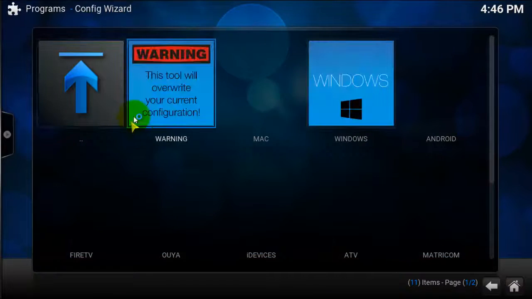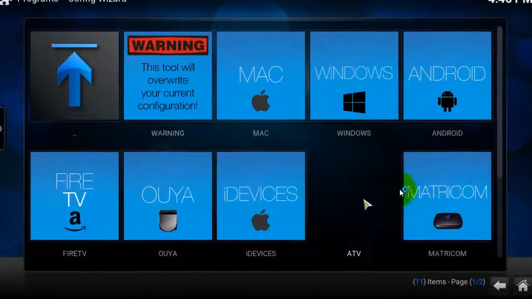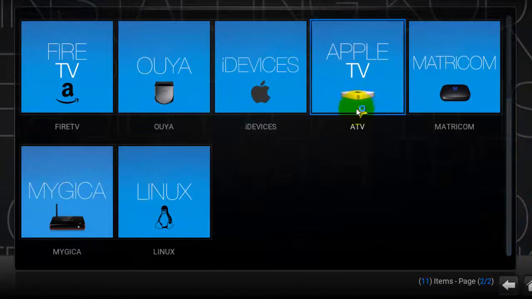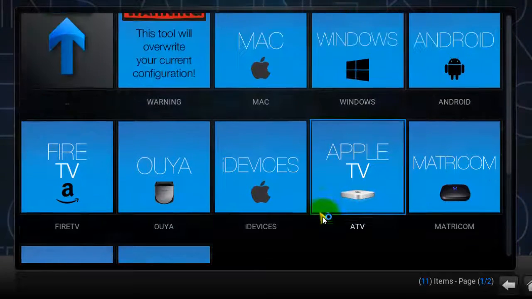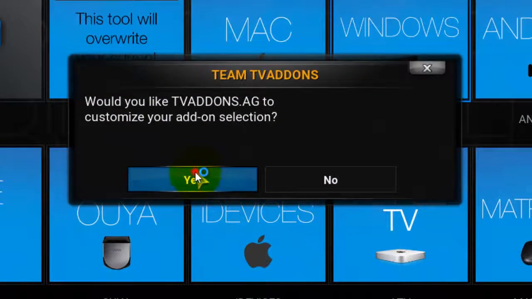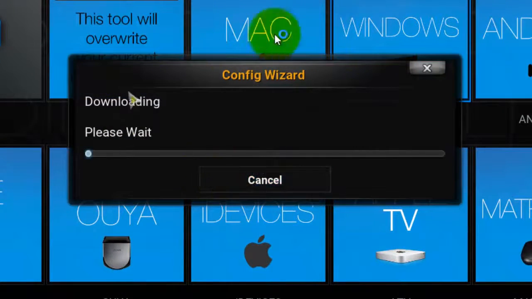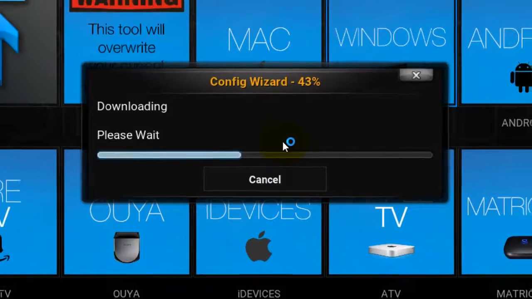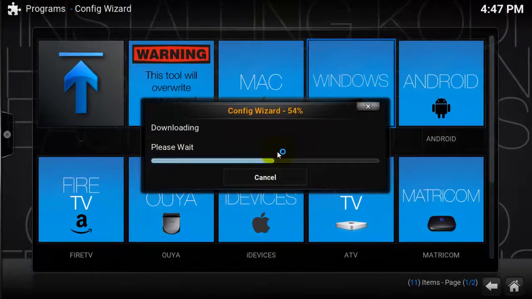Now, first we have to select what device we are working with here. I'm on Windows, so I select Windows. If you're on something else, like Apple TV, you'd select that, etc. So I'm going to select Windows and select Yes. Now this takes a while to install because it goes and downloads the different recommended video add-ons and installs them, etc. So I'm going to press pause and we'll be back when it's finished.